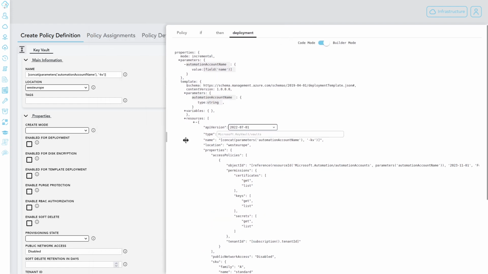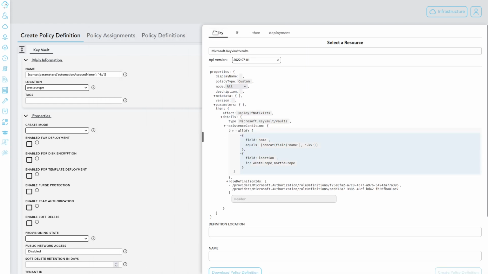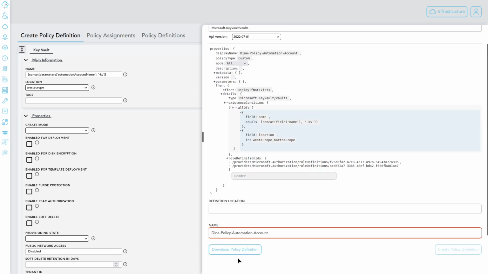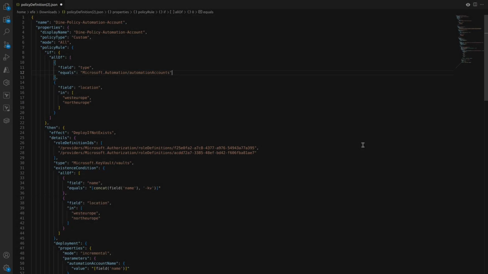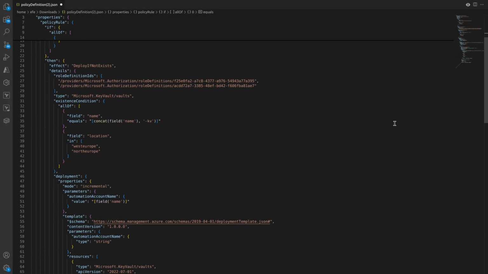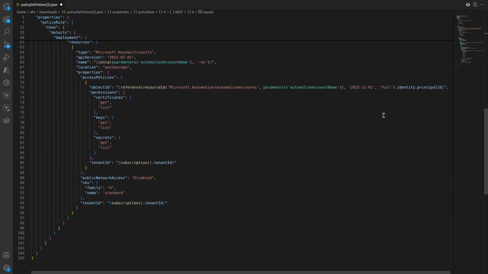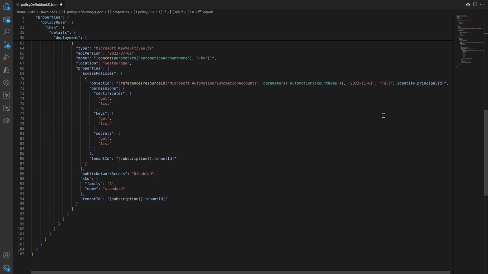Now that our policy is ready, let's head back to the main policy section to finalize it. I'm going to name this policy. With the naming done, all we have to do is click the download button. It has taken us just 5 minutes to build a complex, automated governance process that handles identity lookup, regional compliance, and cross-resource deployment. So that was all for this video.